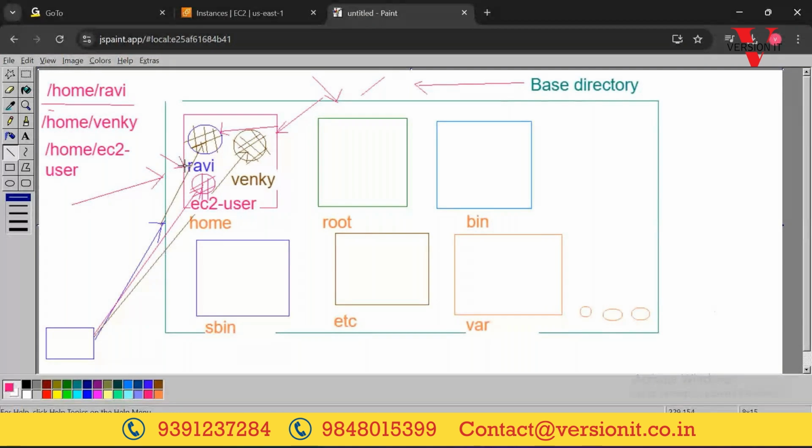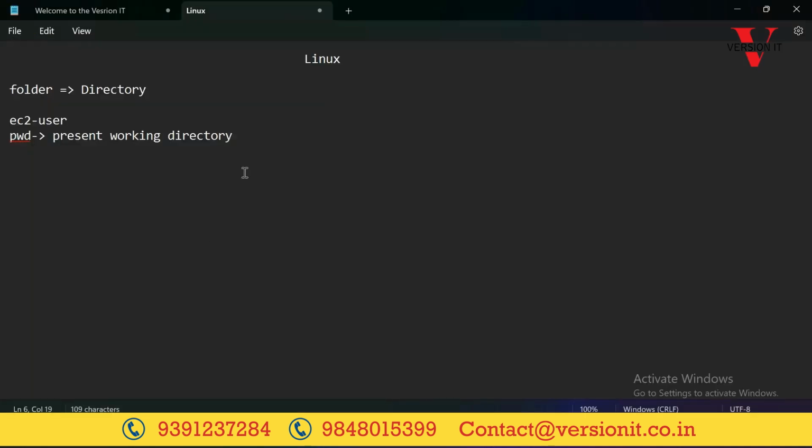home, then EC2 user. Okay, so all the users' home directories will be under which directory? The home directory. If you start creating user accounts, all the user accounts will get created under this home directory. Okay, it is how to reach slash home. Now I'll write that point. So slash home contains what? All the users' home directory.